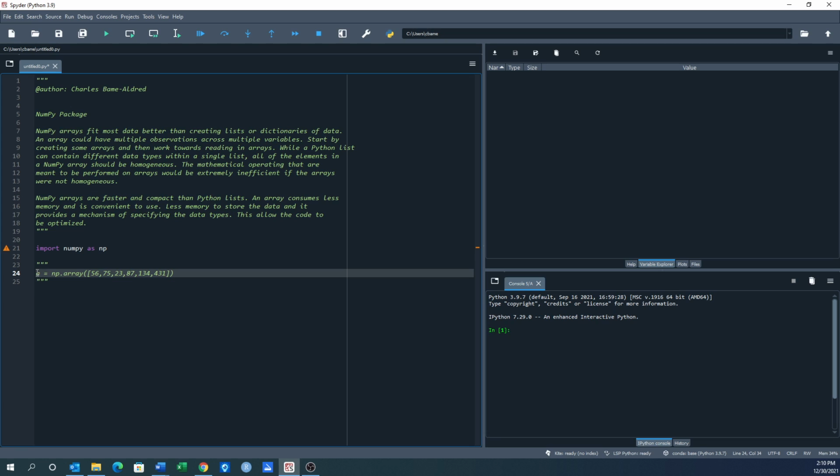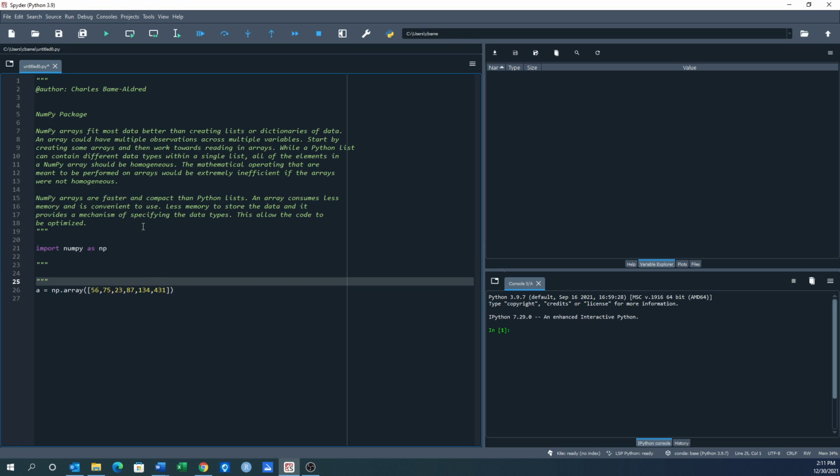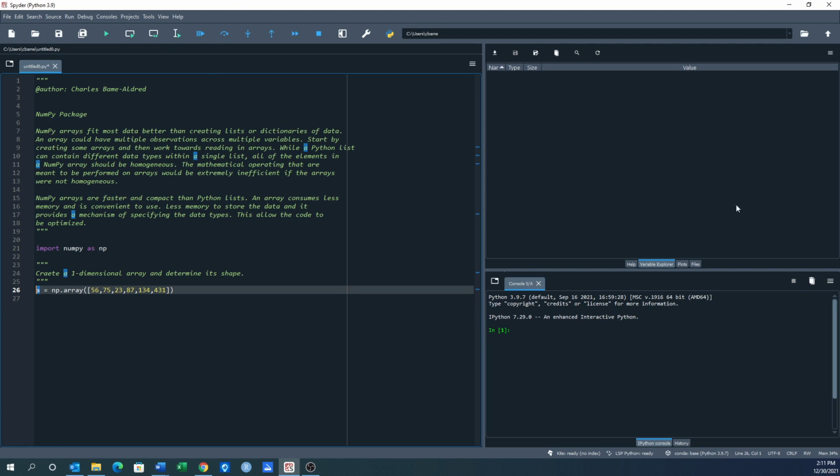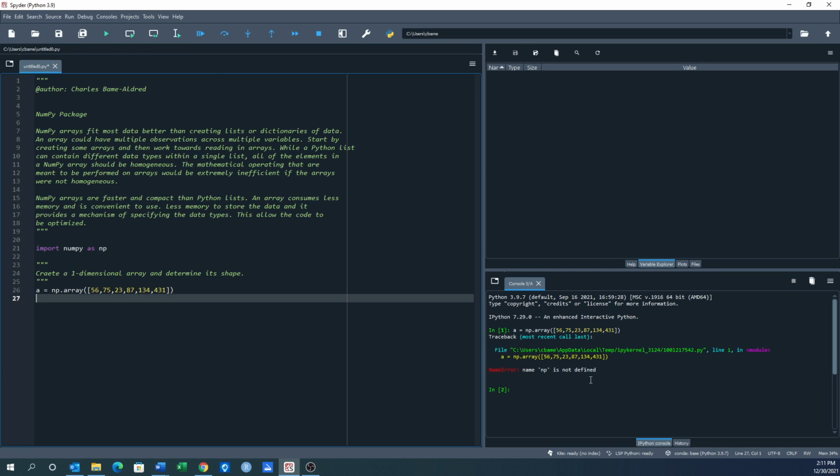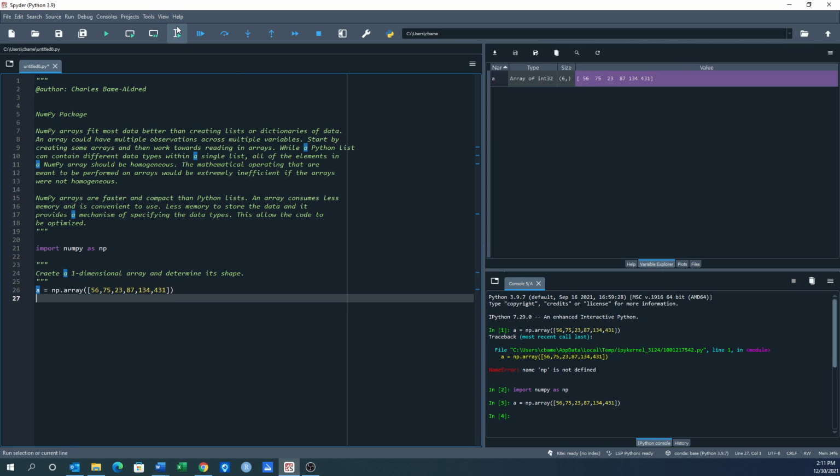And we're going to run this. I'm going to put this down here. So here we're going to create a one-dimensional array and determine its shape. All right, so let's read in the array. We're looking at variable view here. And when I'm looking at variable view, I can determine what its shape is. Whoops, NP is not defined. Do you see that? Why? Because I haven't run this code first. Now I can run this and it will work. Beautiful.